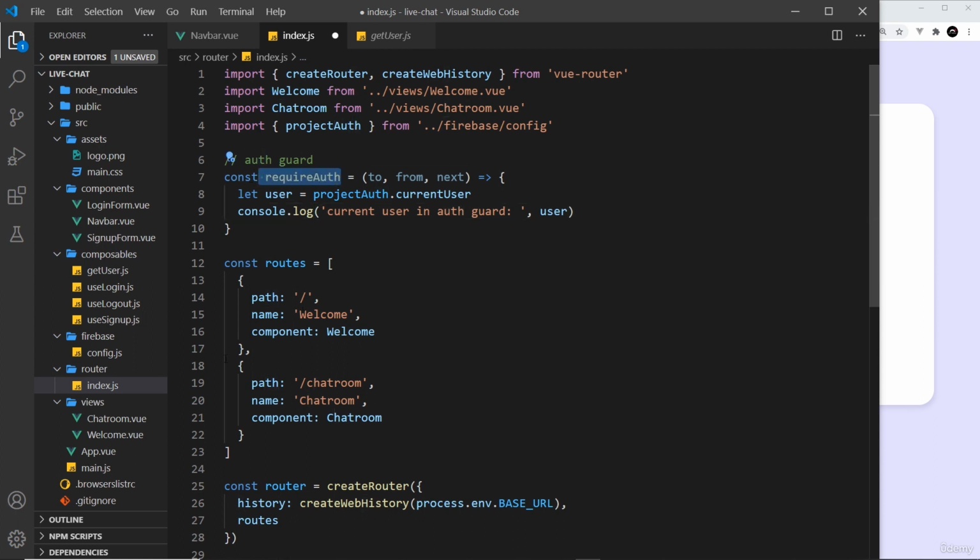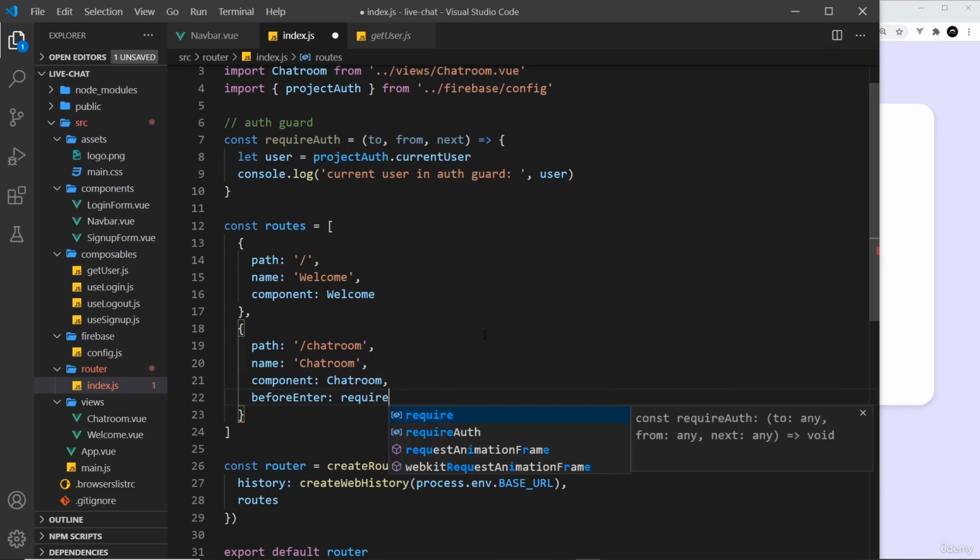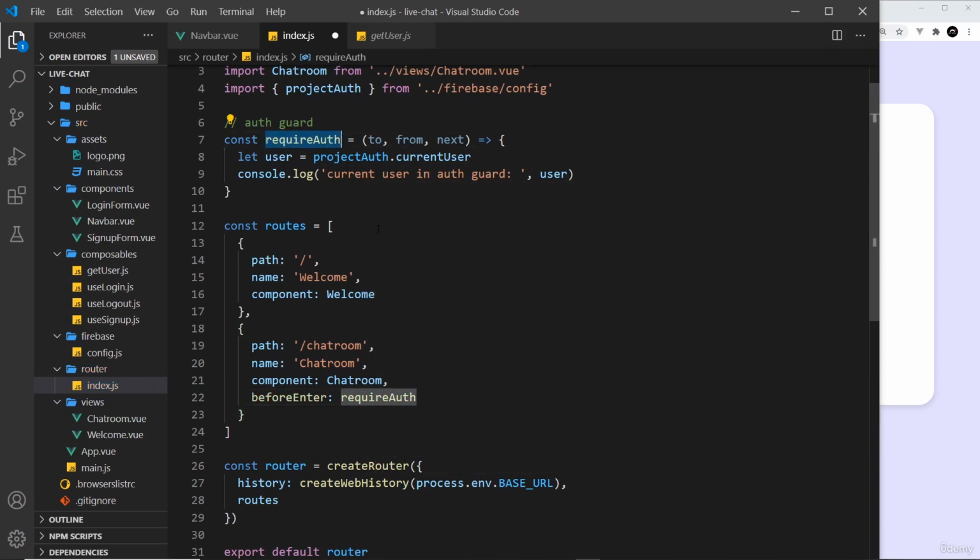Okay, so now we need to register this route guard in one of our routes, and the route I want to do that in is this one right here, the chat room, because I don't want to allow people that are not authenticated, not logged in, to view this chat room. So I'm going to come down here and use a property called beforeEnter. So what we're saying here is before you actually enter this route, I want you to run some kind of function, and we're going to run the requireAuth function. So that fires this function.